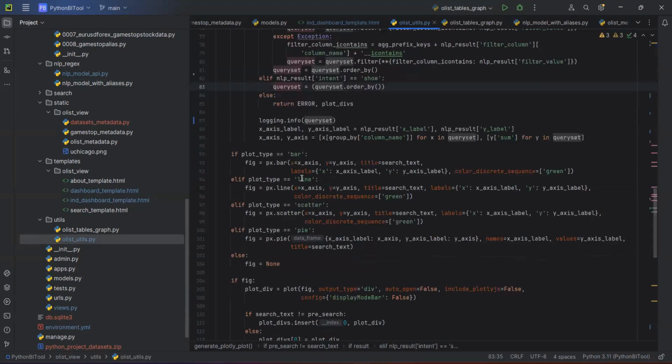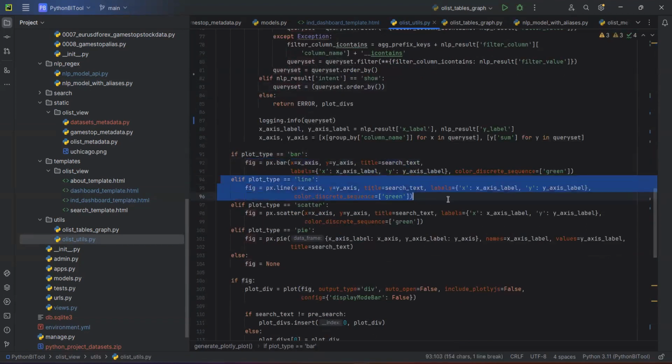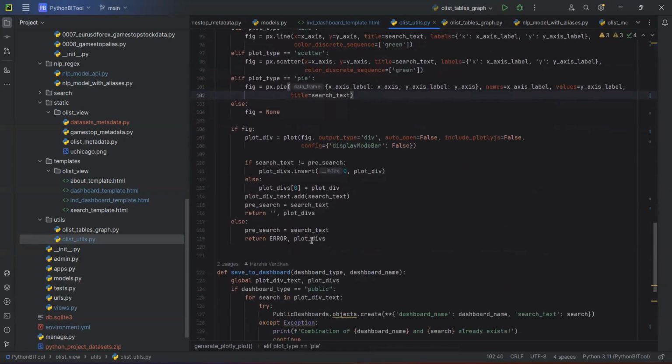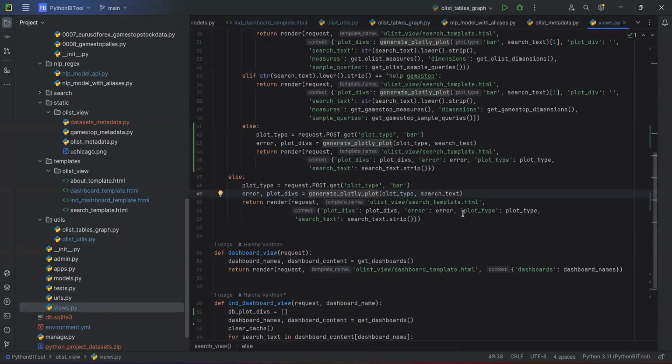Now, if it is bar, I will generate the bar chart. If it is line, I'll generate the line chart. If it is pie, I will generate the pie chart and return the value as plot divs back to my view. And it renders the return value, that is plot divs, and it uses the search template here.